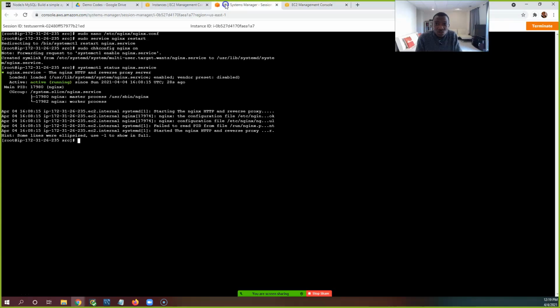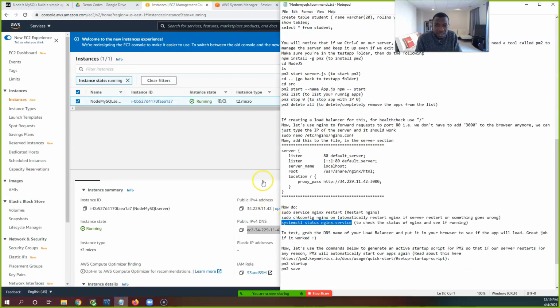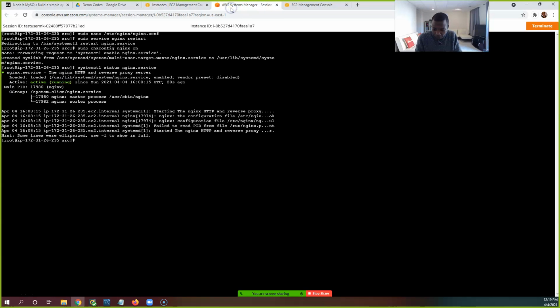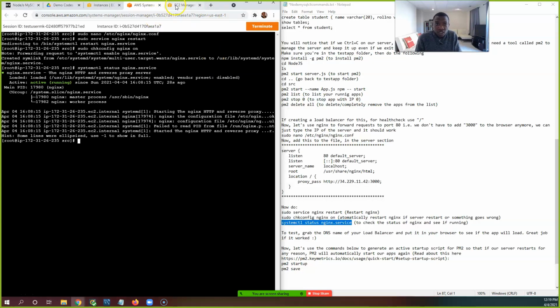Oh, one thing, guys. One more thing I wanted to show you. I hope you did not drop yet. For PM2, if your server restarts, PM2 will not automatically start your server. PM2 will not have your servers running. You need to tell PM2 that if your server restarts for any reason, to automatically start the apps that make your application live.